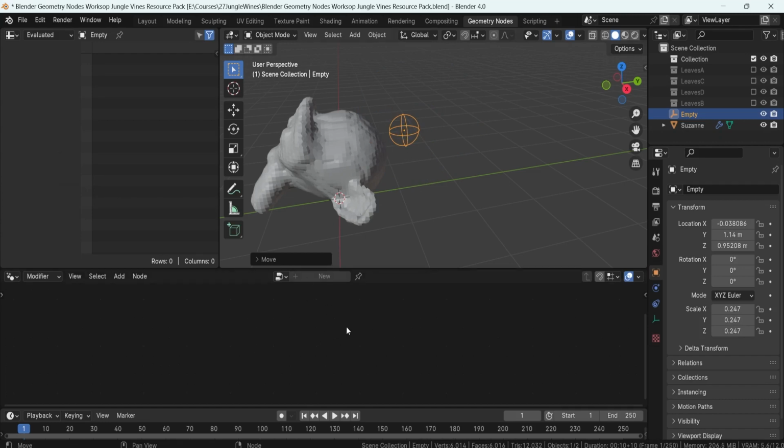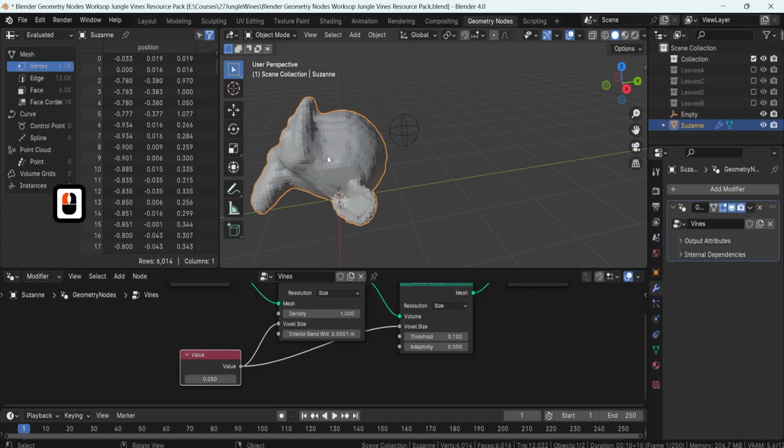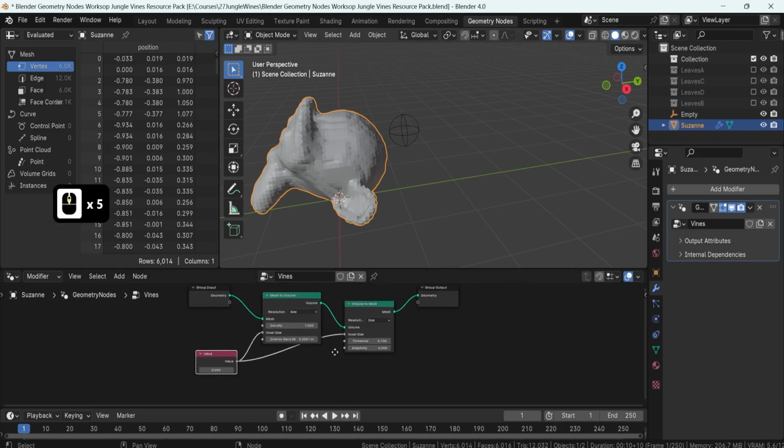Now you can see that the geometry node itself disappeared because the geometry node that we had was actually on this object over here. So by simply clicking back on this object, we're going to go back onto the vines and we're going to see the vines again.